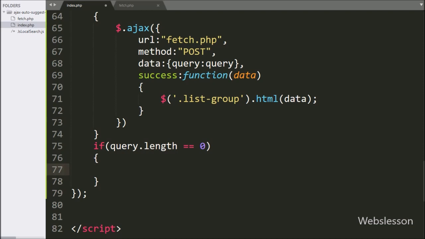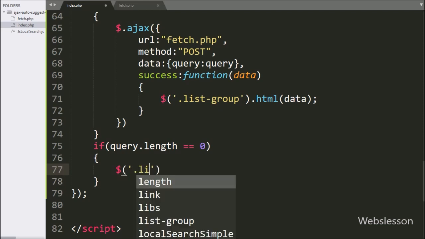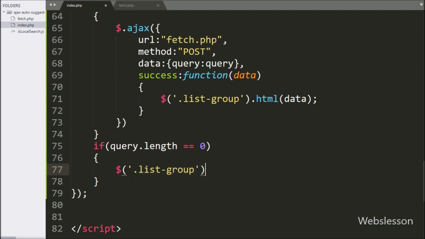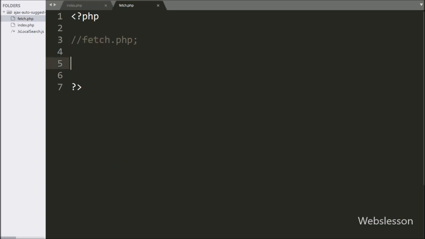Under this block, we have written an unordered list tag with class list-group, using the CSS method to set the display property to none. So if the text box has a blank value, then this tag will be removed from the web page.